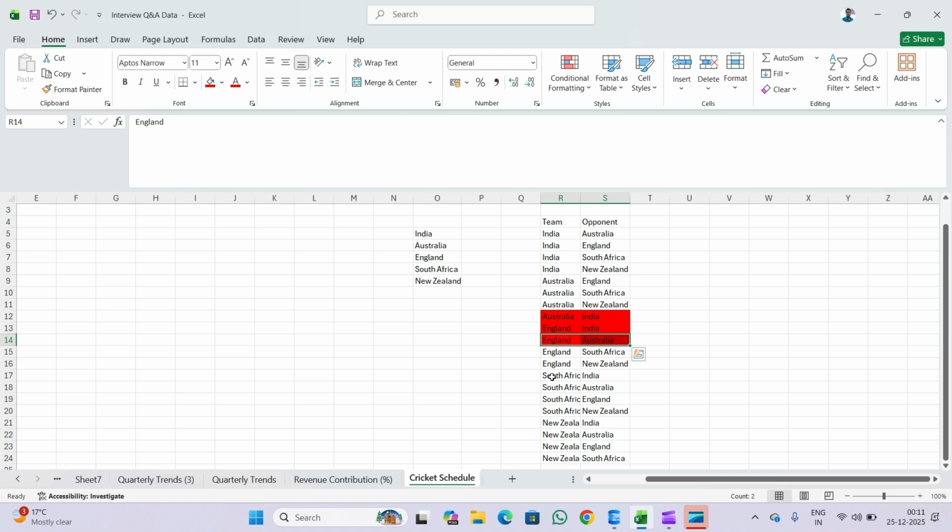Now South Africa. South Africa and India have already played in the first schedule itself, so not needed. South Africa and Australia have already played here, and South Africa and England have also been played here. So these are also not needed. Let's close these. Now South Africa has only South Africa and New Zealand.